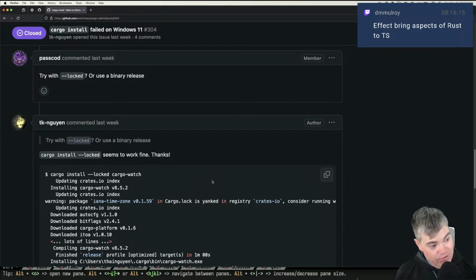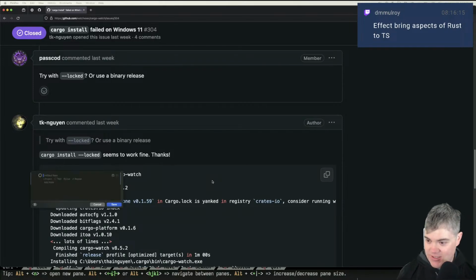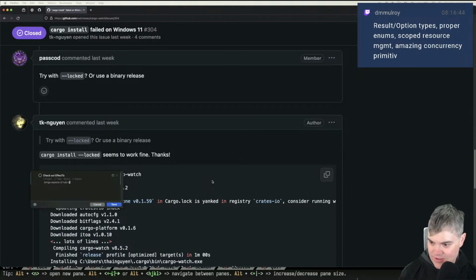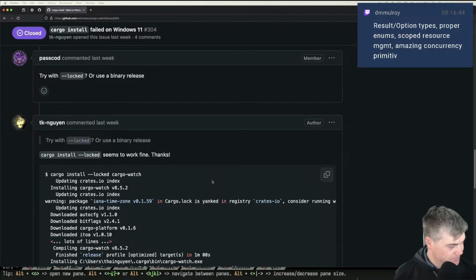Effect brings aspects of Rust to TS. Oh, aspects of Rust. Okay, I am going to add this to my to-do list. Check out Effect. Okay, so it is two T's in a row, right? So Effect TS. And so the note is: brings aspects of Rust to TS. Cool. I will check that out someday. I have a lot of things in my backlog.